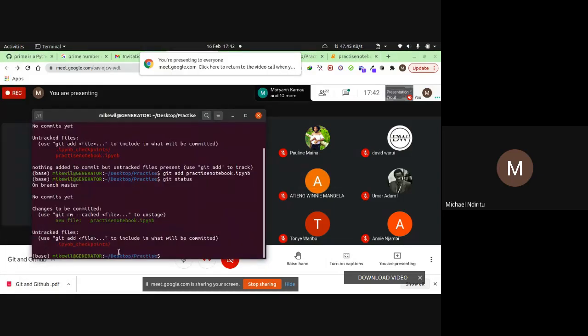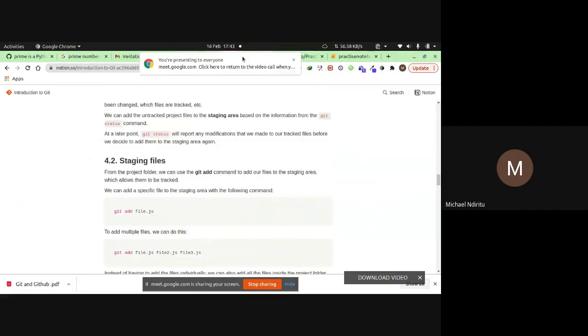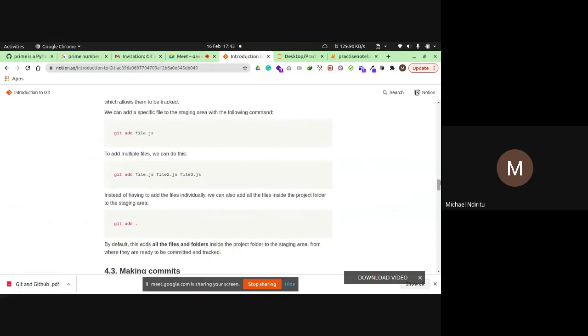So as we said, we don't want to add these ipynb checkpoints. We just want to add the new file, the practice notebook.ipynb. And as we can see now, it's being tracked. Its color changed to green. So the next step, you can see the way to add more files. If you wanted, git add file 1 space file 2, and if you wanted to add all the files, you could just use git add all. This will add everything in the folder that you are staging.